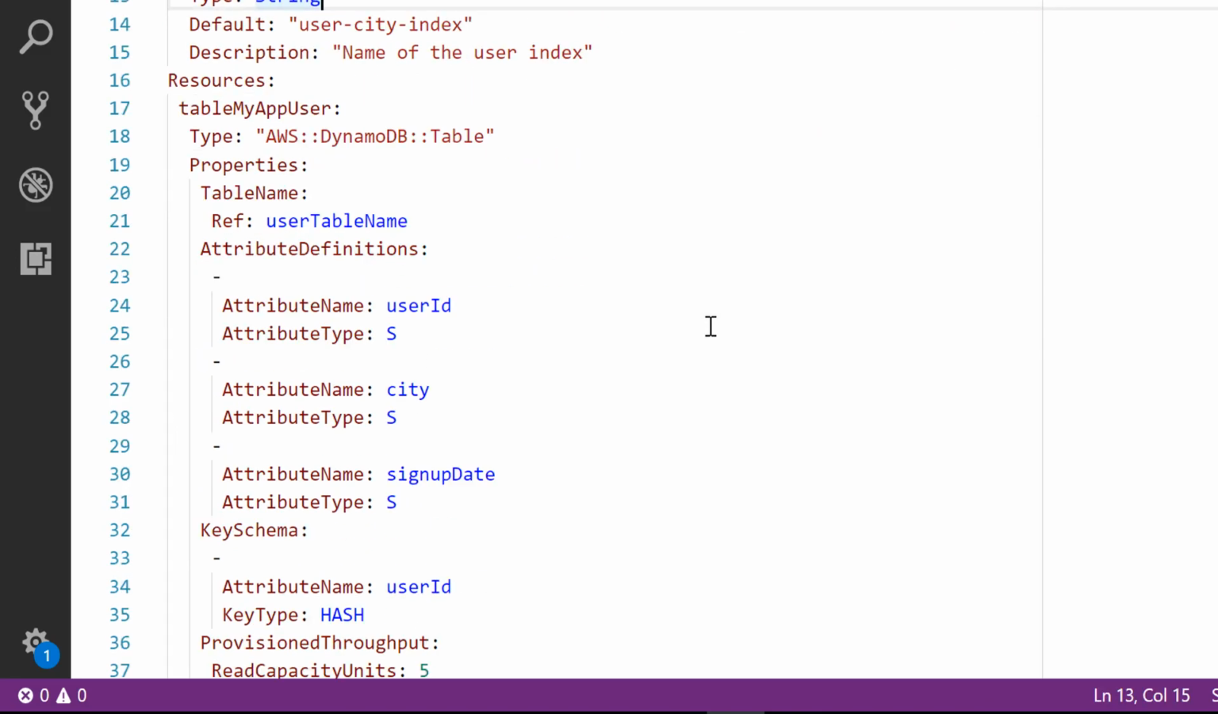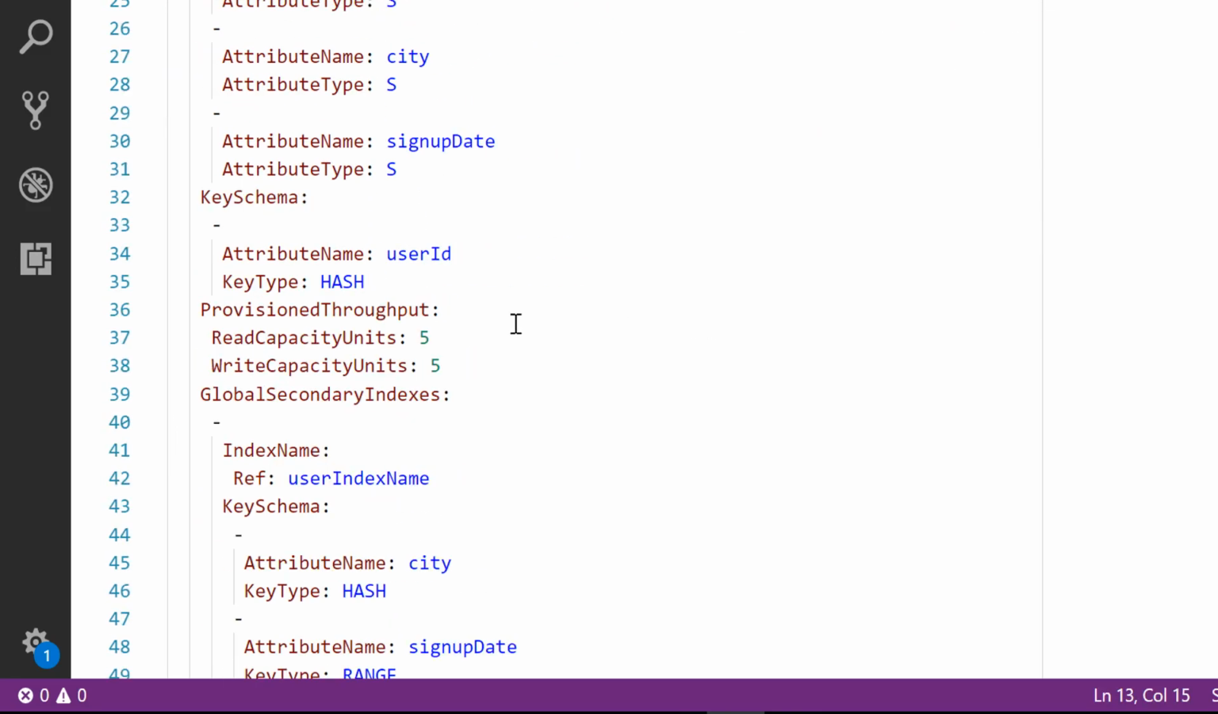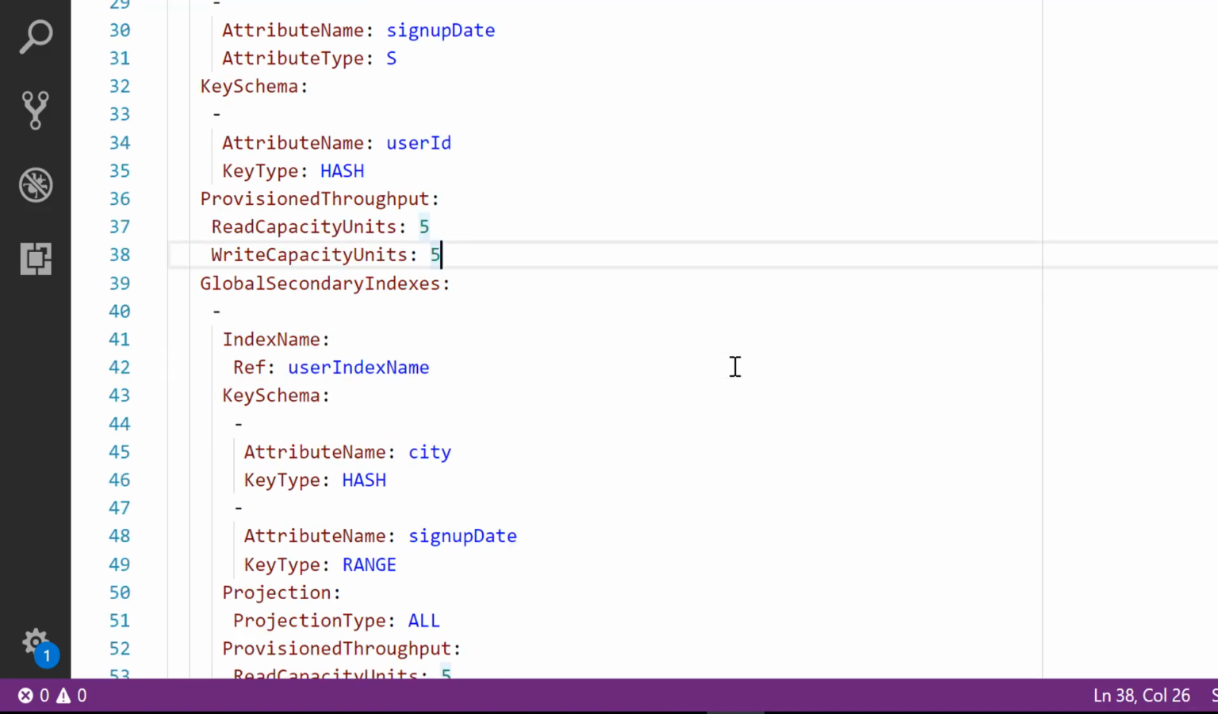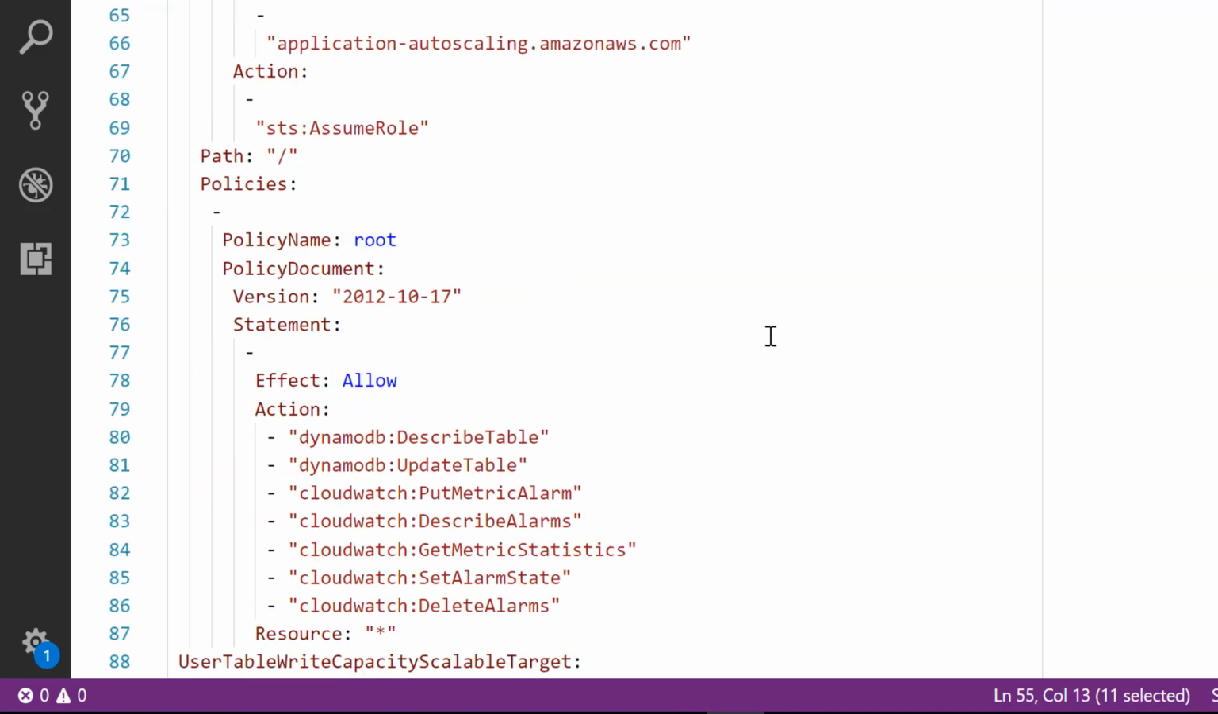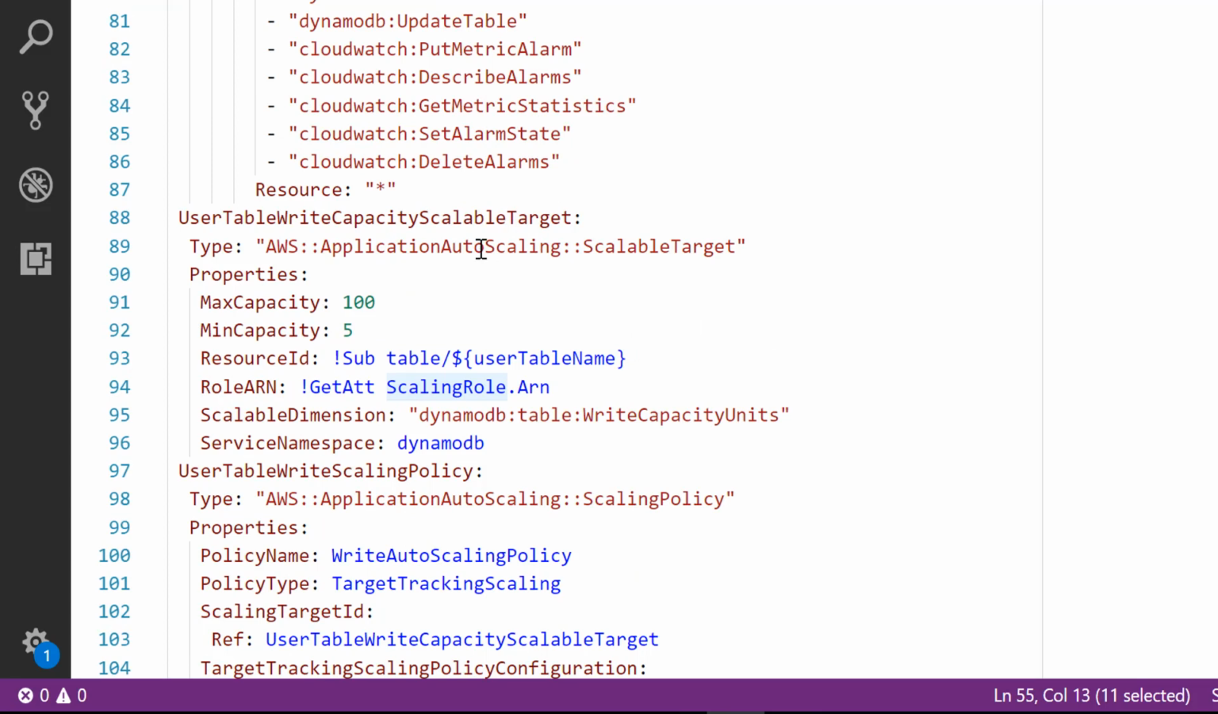The basic configuration for the table includes a starting point for the provisioned write and read capacity units. Then I specify a role that autoscaling needs to modify resources on my behalf in response to changes that are triggered by CloudWatch events. And then we get to the point in the template where we're actually configuring autoscaling.